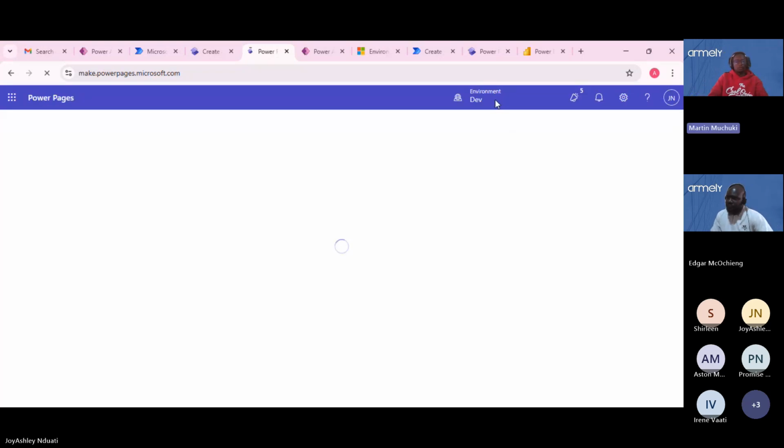Okay, awesome. We're in dev. That's the previous Power Pages, the one we had opened.